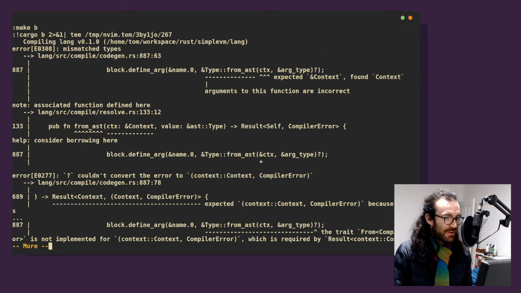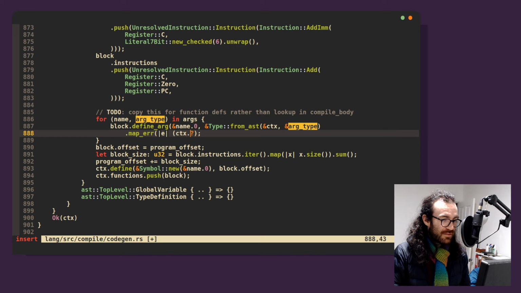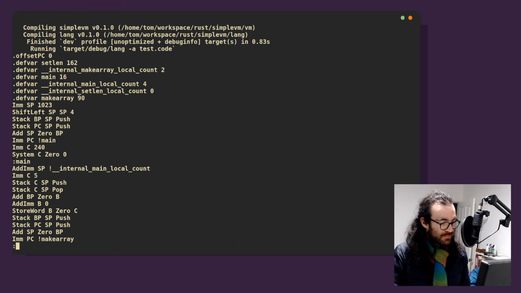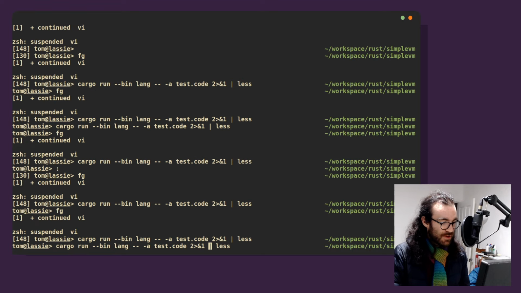Ah, yes. This is also this funny thing where I need to map. I need to enrich this error with a context. We give back the context along with this error. Wonderful. Okay, so this works again, which is really cool.